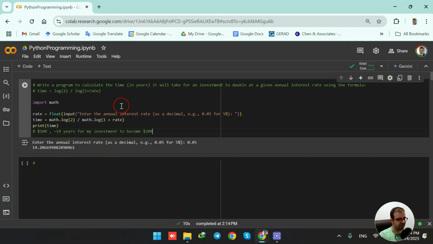So this is how we can calculate it in Python using the math library and logarithm function.